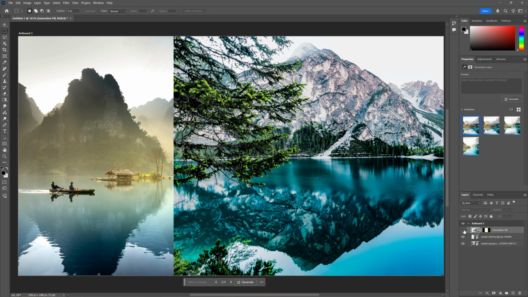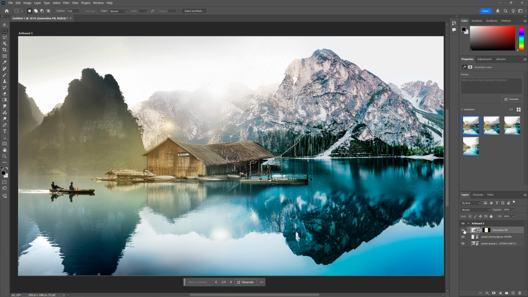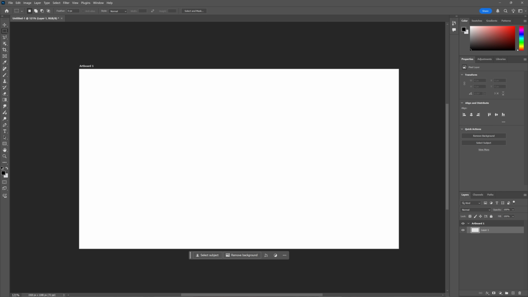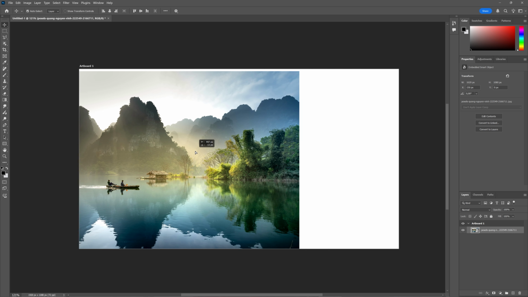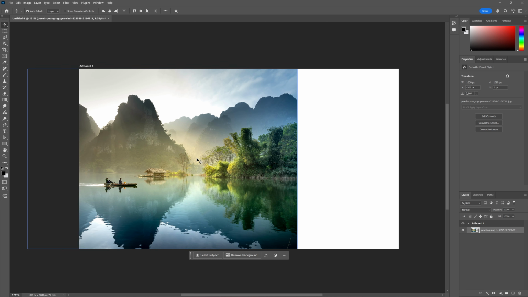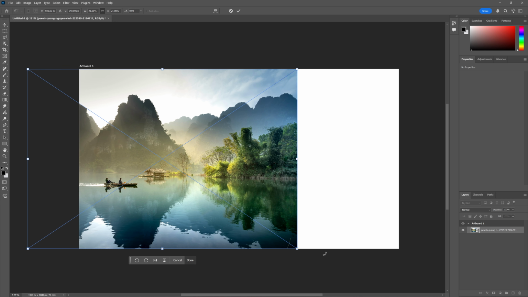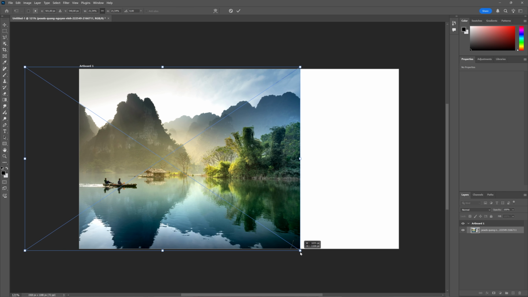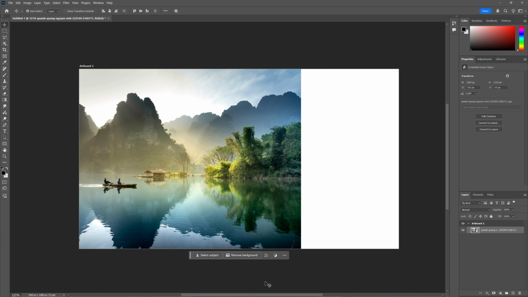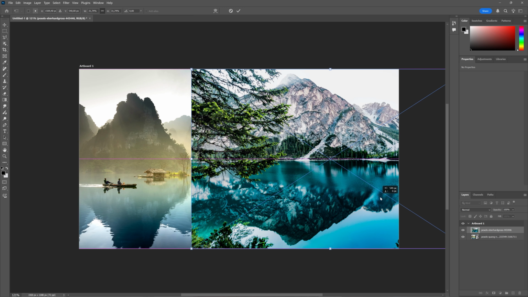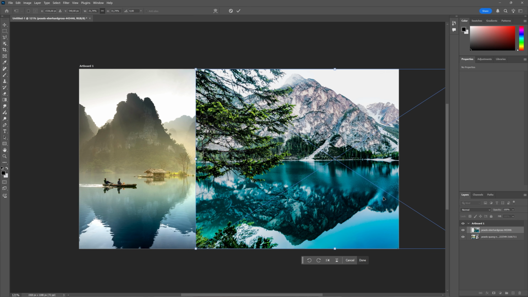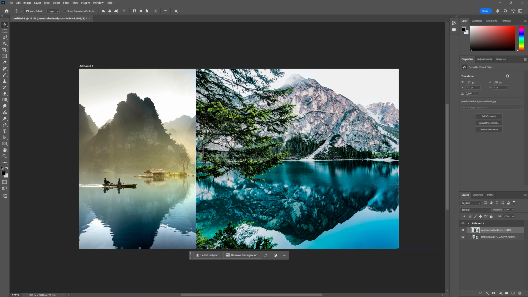In this tutorial, we're going to take a look at how you can merge two images together in Adobe Photoshop. So first, let me drag in the images I want to use. And then just position them roughly where I want them to be. Make them a bit bigger maybe. The second image, drag it on top. Something like this.